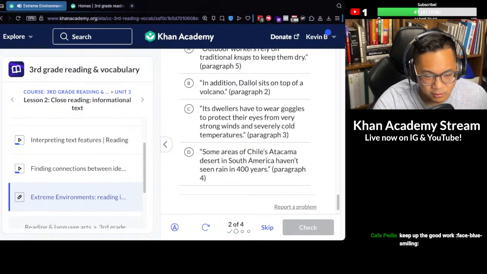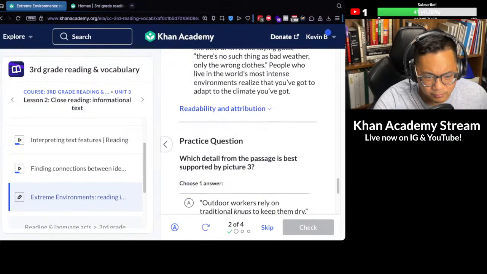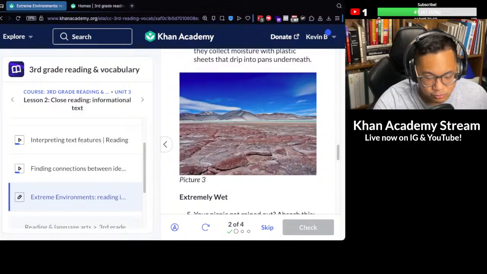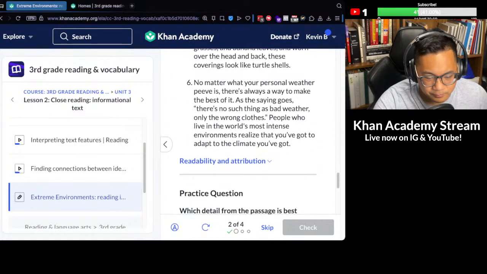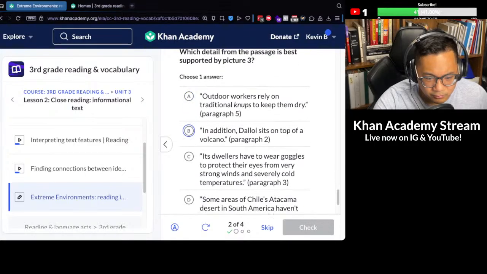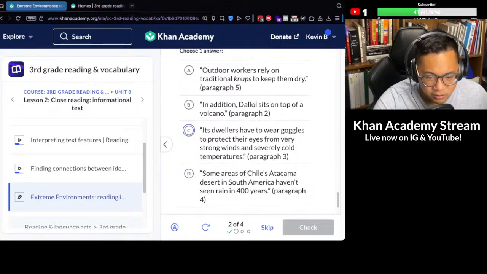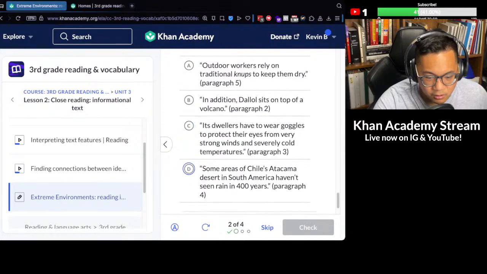Which detail from the passage is best supported by picture 3? Picture 3 is dry. Super dry. Outdoor workers, no. Oymyakon sits on top of a volcano. It doesn't show a volcano. Its dwellers have to wear goggles to protect themselves from very strong winds and severely cold temperatures. No. Some of Chile's Atacama Desert in South America haven't seen rain in 400 years.